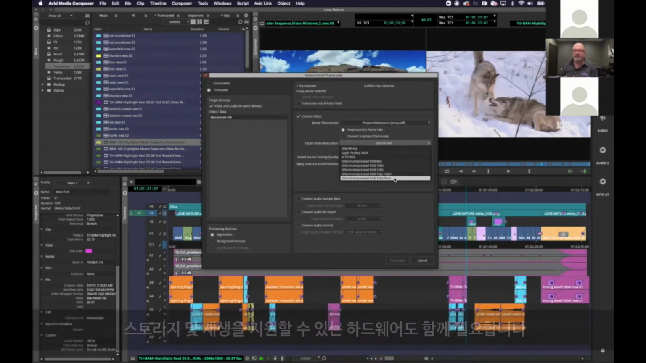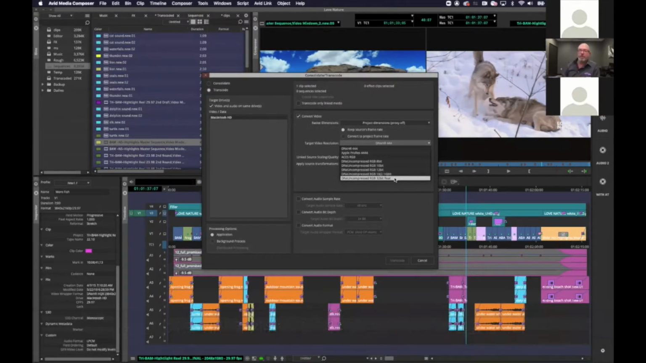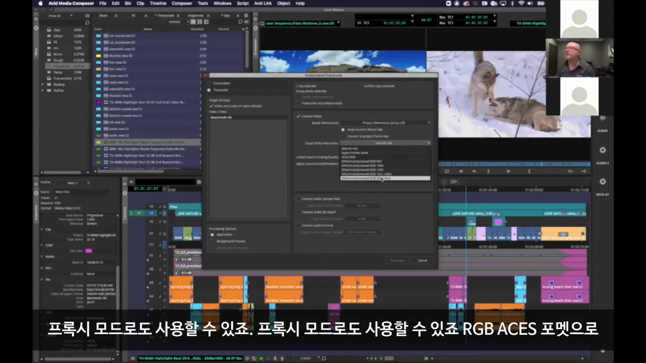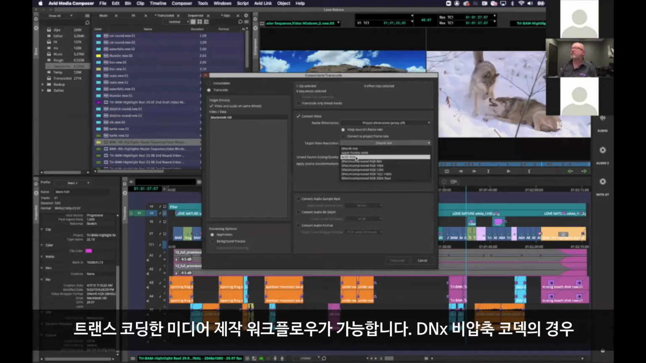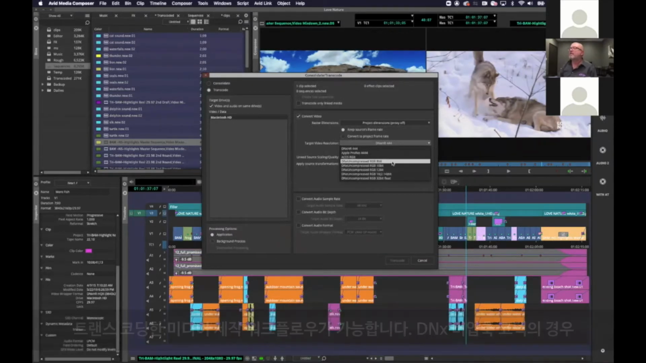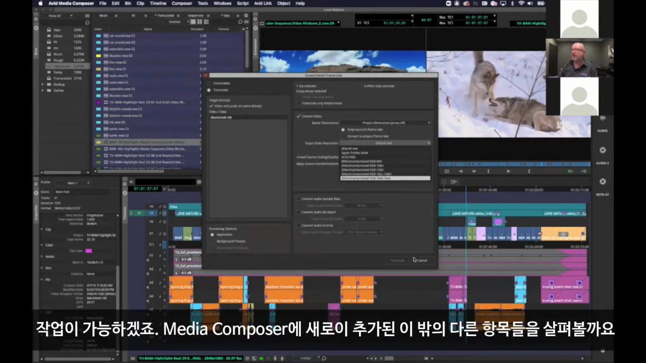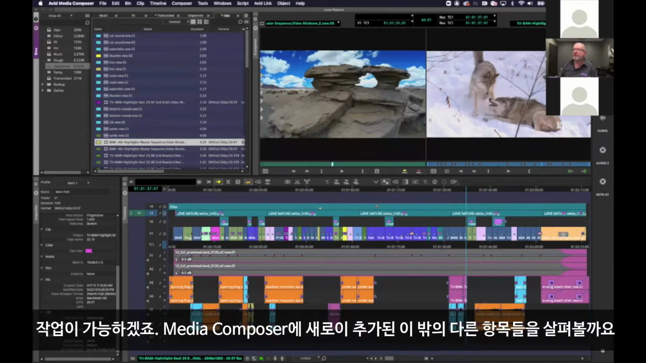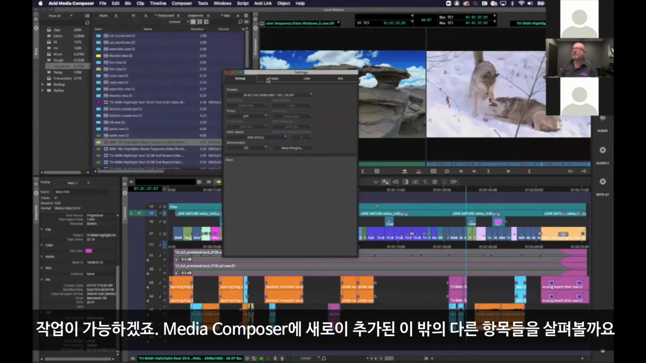Now, you need to have hardware that will support that storage-wise and be able to play it back. You can work in proxy mode here, but you will see, by the way, ACES is RGB. So again, we have full ACES workflow for creating transcoded media at an RGB ACES format. But DNx Uncompressed going 8-bit, 10-bit, 12-bit, 16, or all the way up to 32-bit float is a great way to work.